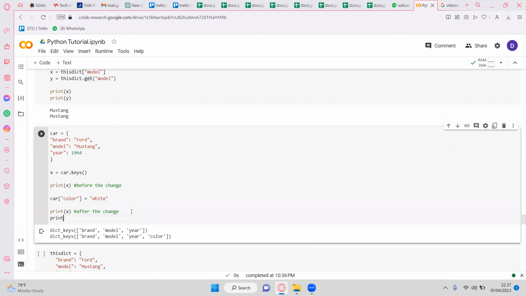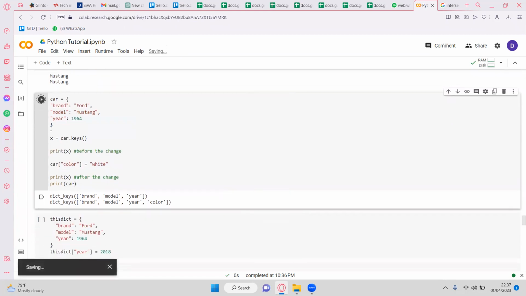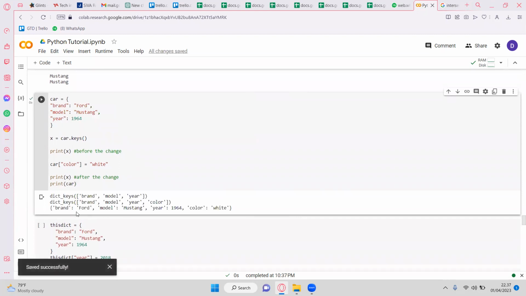Now what if I print the car? The result is brand Ford, model Mustang, year, and color white. This is the additional item for the car. The print for X and the print for car are different. X is only the keys, that's why year, color, they pick the first value. And this car takes the complete dictionary value.